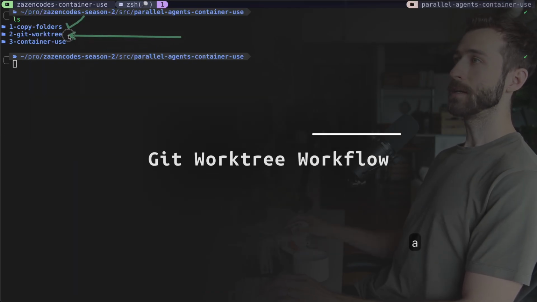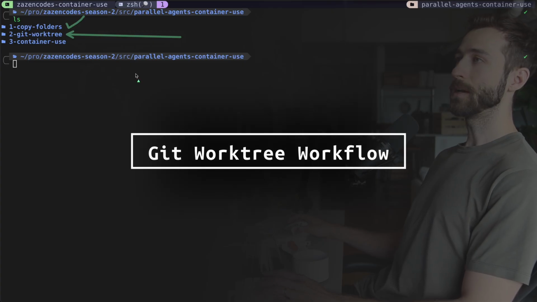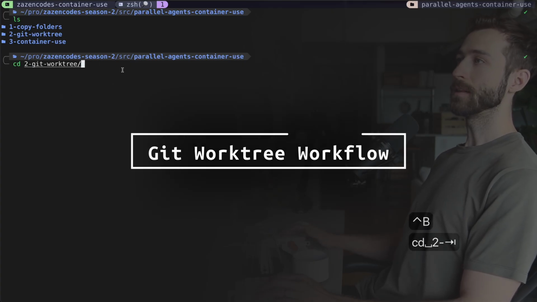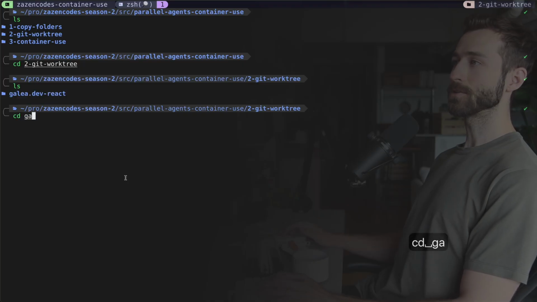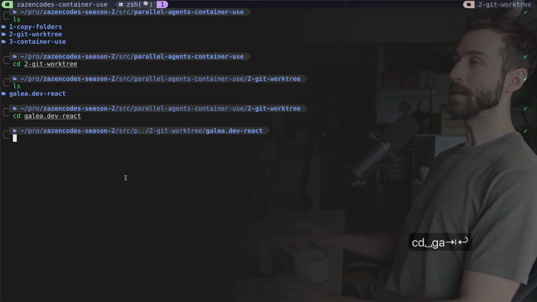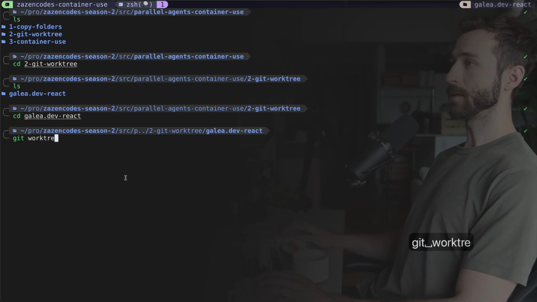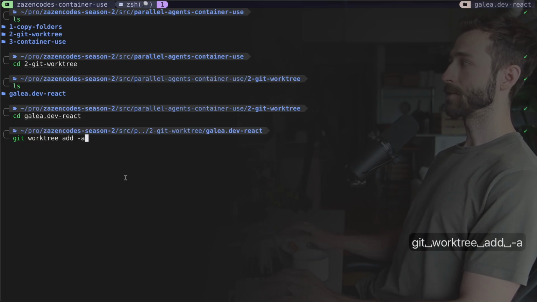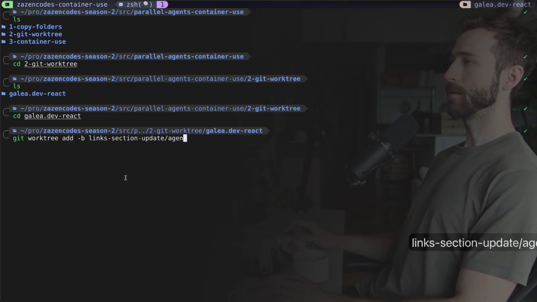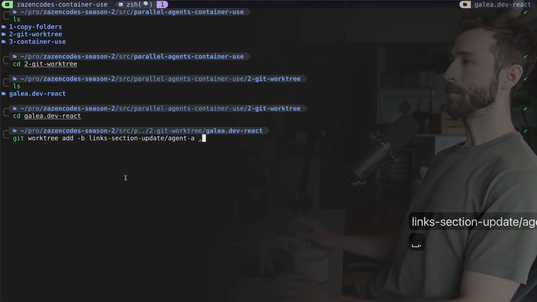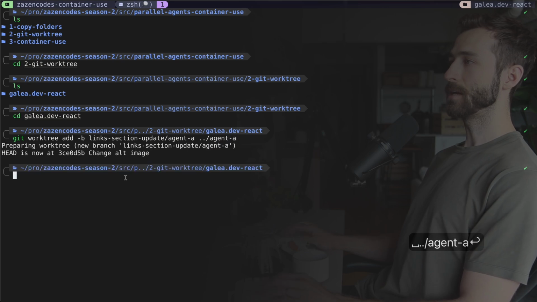Now I'm going to show you the Git Worktree workflow, and I'm going to explain why this is better. Going into this, I have the same thing set up, my same website, and let's use Git Worktree here. I'm going to go into my website, and I'm going to say git worktree add -b. So this will create a new feature. I'm going to call it links section update, and I'm going to call this one agent A. Then I'm going to put this into a new folder, agent A.